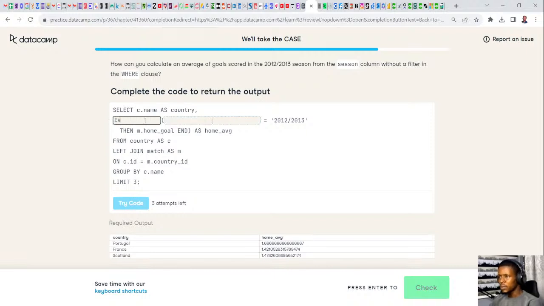Okay, so we start with average, case when season. That's when the season. So the average when the season is equal to this, then home goal headers, home average.